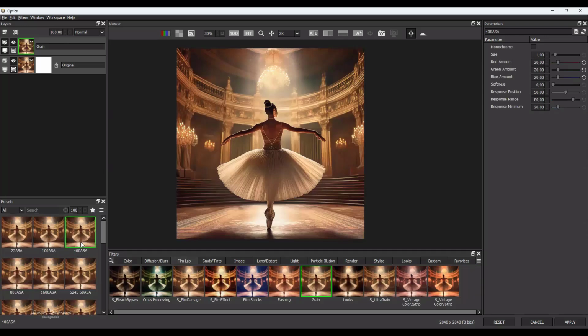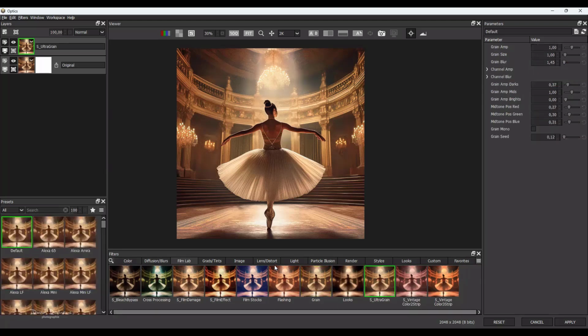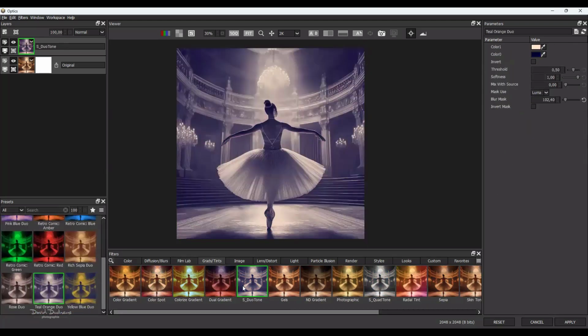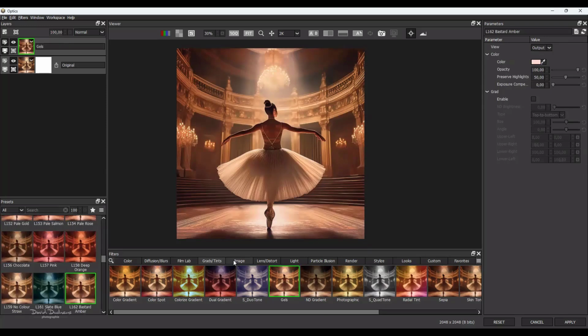We were talking about ISO, which the previous name was ASA, which is the same. So the less ISO you have, the less noise you have. Grain, I mean. Ultra grain, etc. Here also you have tons of possibilities.